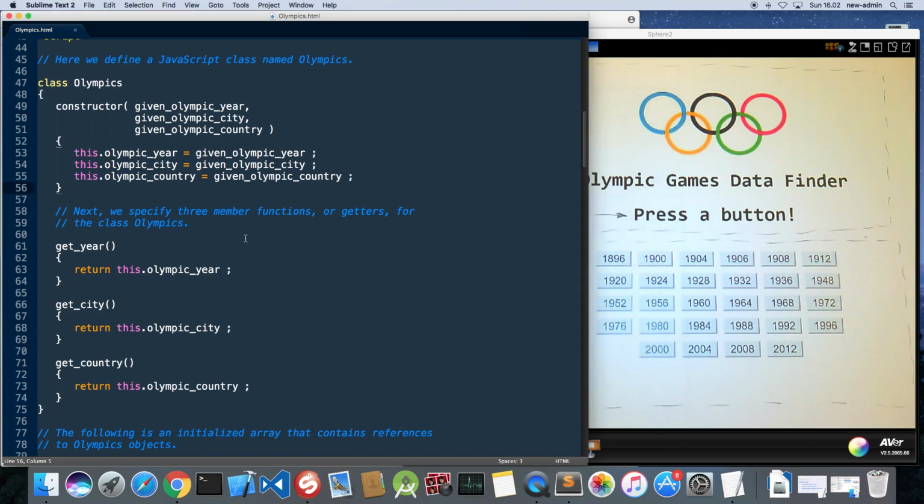Well, then we have these methods or member functions, or in this case they can be called getters. So we specify 3 methods with which you can read the data fields from the Olympics object. And you always have to use the word this here to refer to the data fields, and then you give the name of the data field. And note also that normally when we write functions, we use the function word, but you don't need this word here. You just write the name here, but otherwise it is a function, so there is a pair of parentheses here.